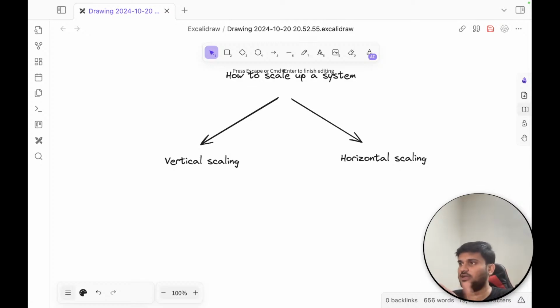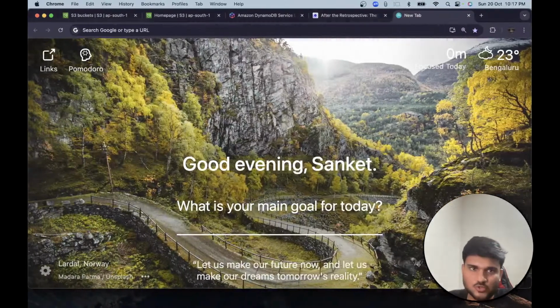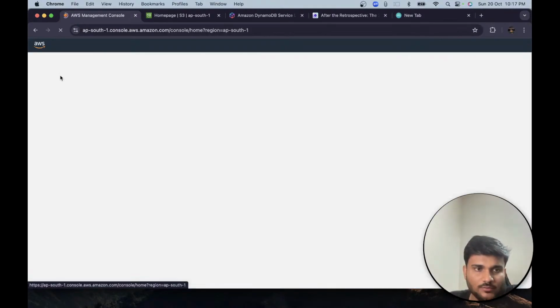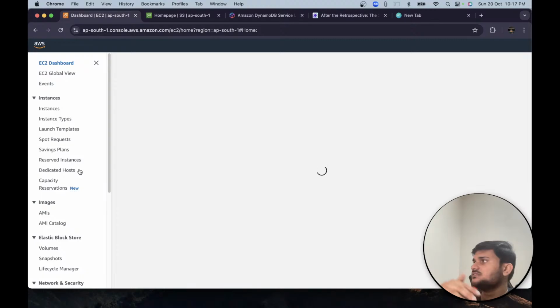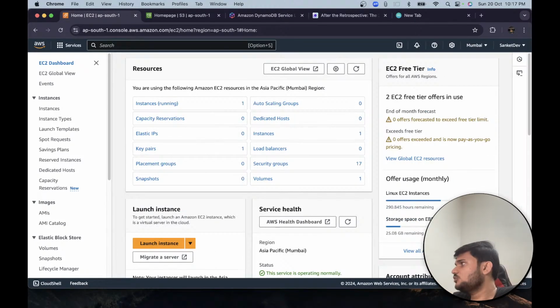What do you mean by vertical scaling? Vertical scaling means that, let's say you had an instance of a machine, and you improved the capability of the machine. For example, let me show you. If you go to AWS EC2, EC2 is the AWS service with which you can technically provision brand new machines.